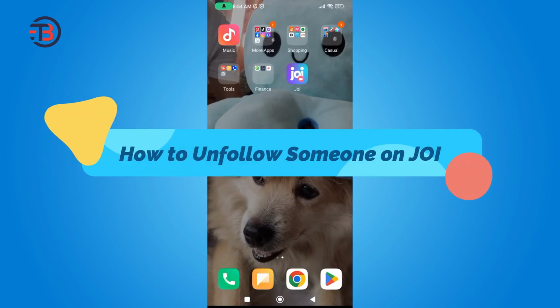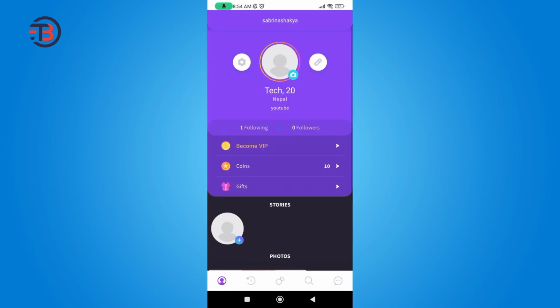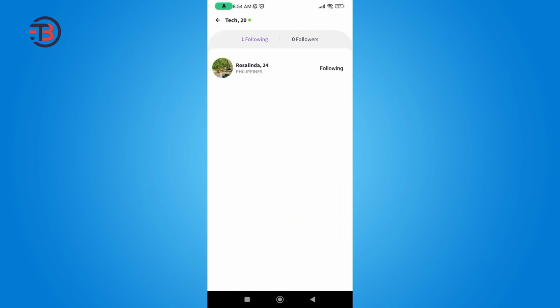How to unfollow someone on Joy. So let's get started. Begin by launching Joy application. Make sure you are logged into your Joy account. Now tap on the following option. To unfollow someone on Joy, just tap on the following button, which is right next to the person that you would like to unfollow. And this is how you can unfollow someone on Joy.